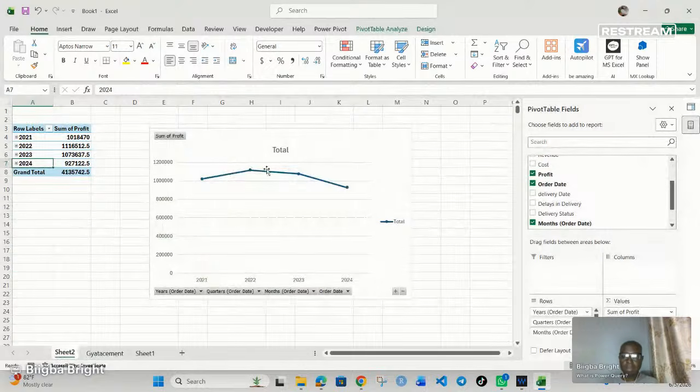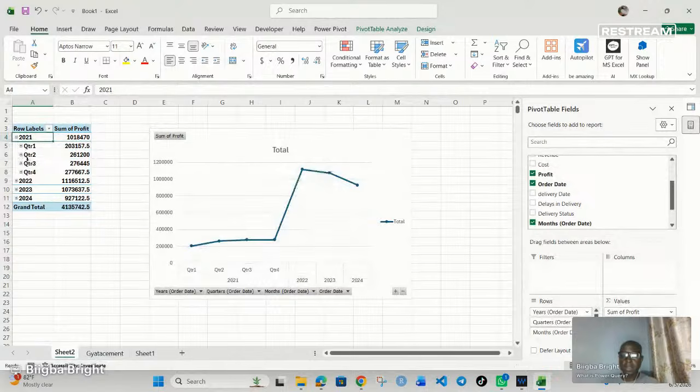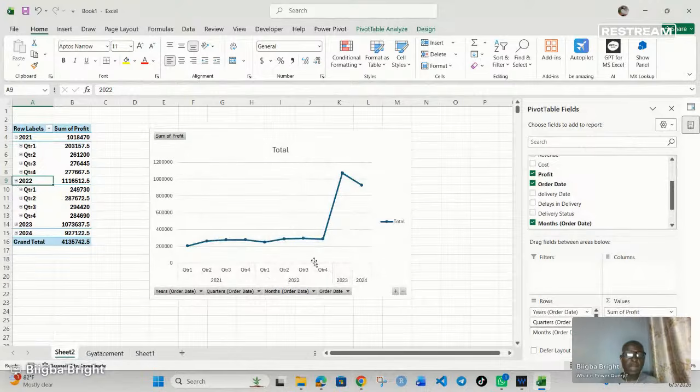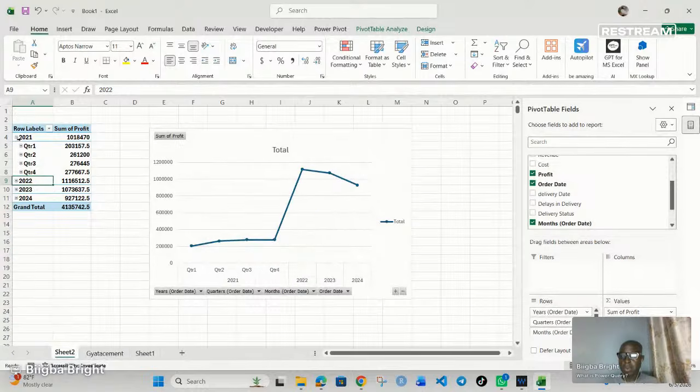So if you now want to make sure that maybe you are looking at the data quarterly, simply click on the plus sign. So you see that you can look at 2021, first quarter, second quarter, you see where the profit was going up. So we can also come to 2022, click on the plus sign, and then you can see all the trend on a quarterly basis, and in that order. If you don't want that, then you are good to go.